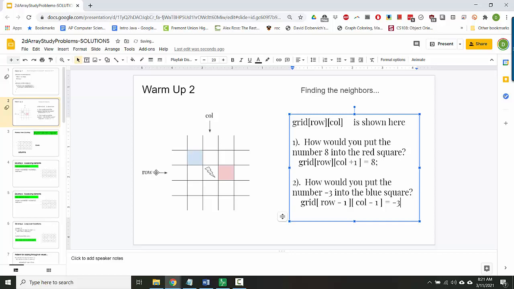Why does going up mean that you subtract 1 from the row? Remember, if the top row is row 0, that means as you go down the rows, you are increasing their number. So you could imagine row 0, row 1, row 2, and so on. So if you want to go up a row, that would be like subtracting 1 from the row number.